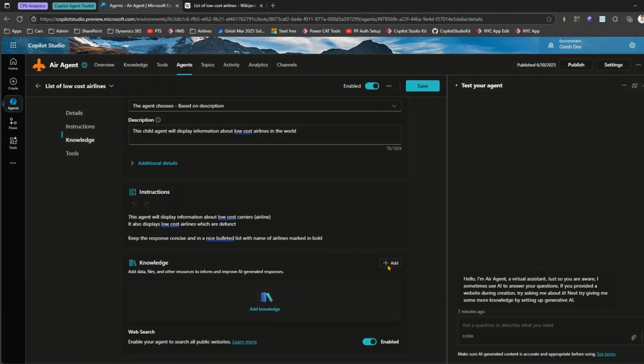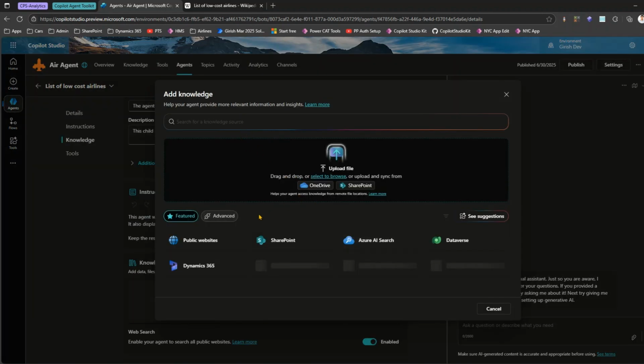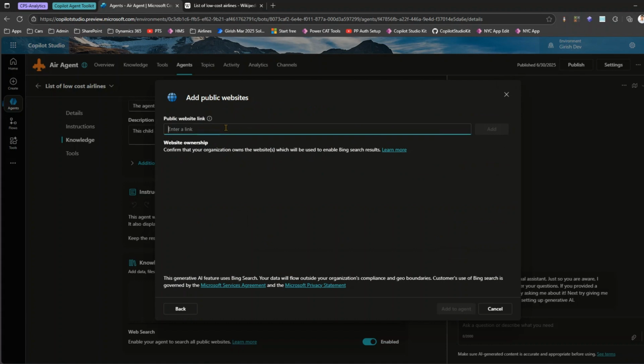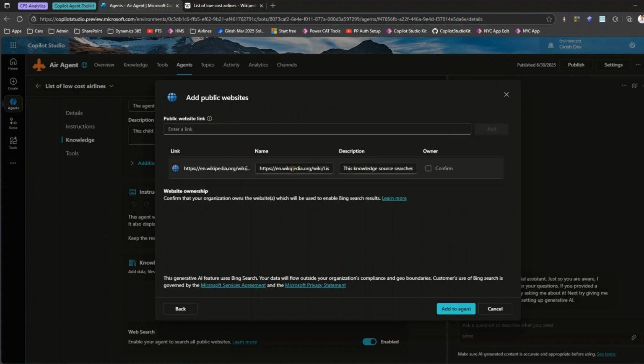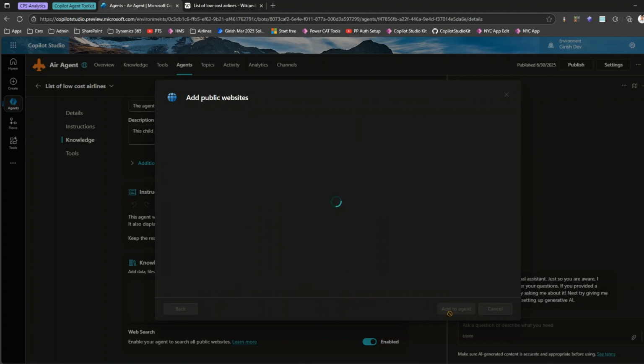Knowledge source, I will add a knowledge source. I'll click on add, and public website. Already copied the link. Click on add, and this is the list of low cost airlines link. Oh, sorry, it's not the low. Yeah, list of low cost airlines, and click add to agent.